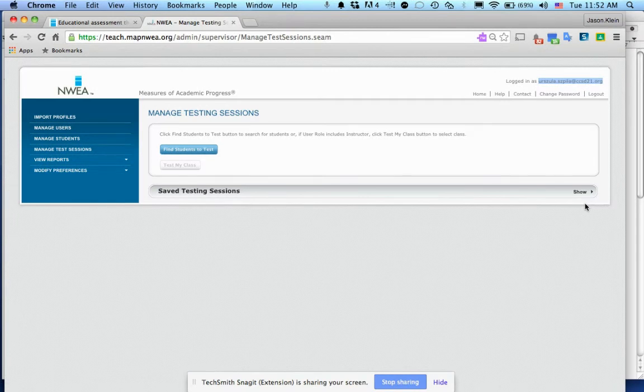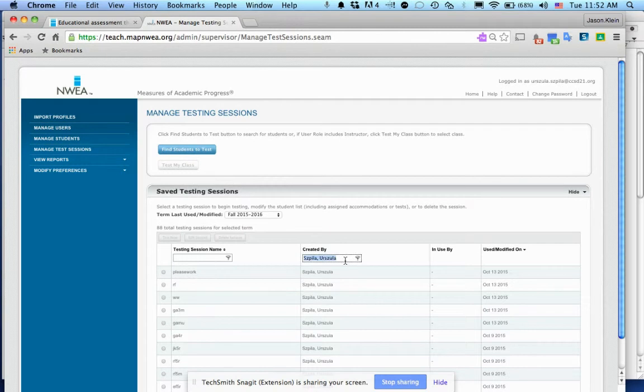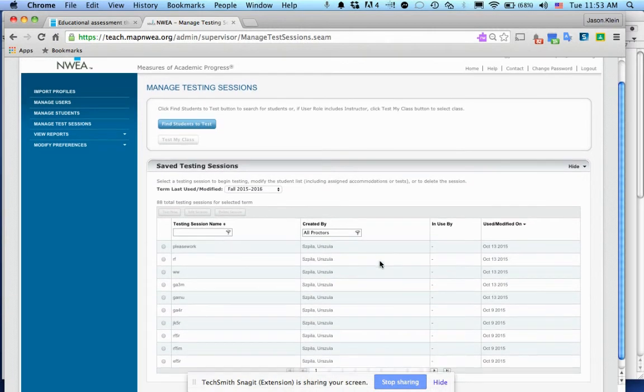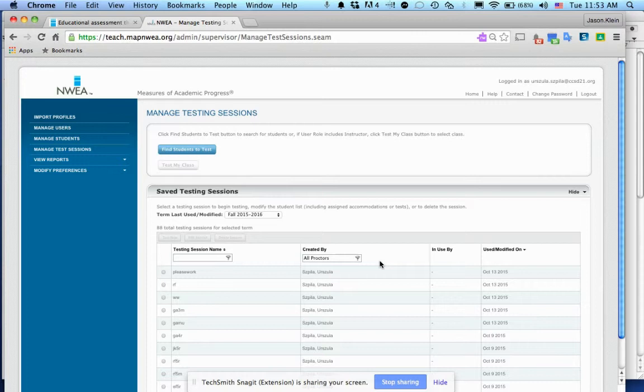All right, so when you click on the Manage Test Sessions link in the blue bar to the left, you will see the Save Testing Sessions gray bar at the bottom. You will have to click on that bar in order to see all of the testing sessions. Once you click on that bar, your name is going to populate the Created By search box. I would like for you to delete your name, and then when you mouse over the filter button, all proctors will show up, and I would like for you to click on that. Once you click on that, you will be able to see all of the testing sessions that I created for you.